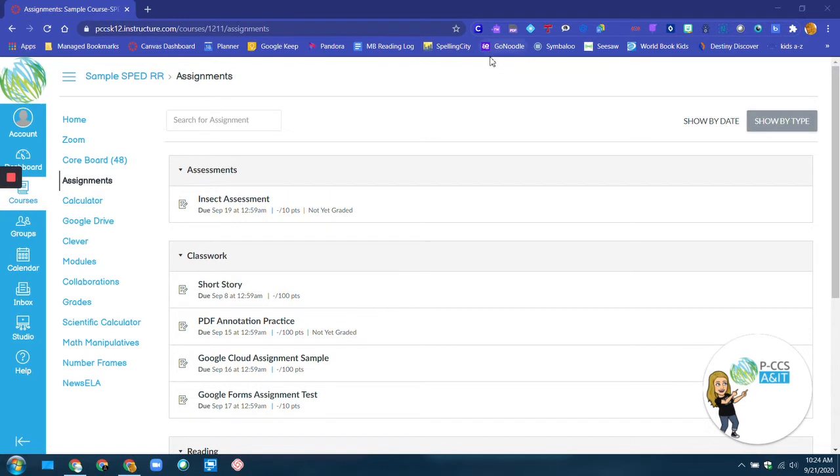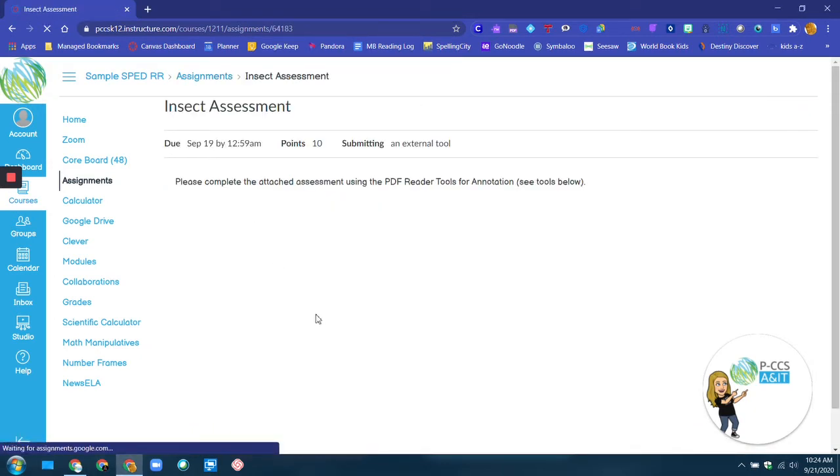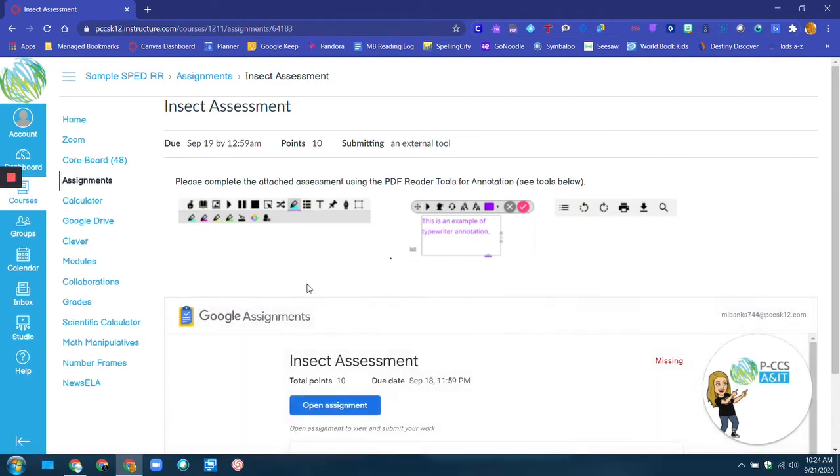Today I want to talk to you a little bit about how you can use the Read and Write for Google PDF Reader to help you type on top of worksheets your teacher sends you as Canvas assignments. I am in my assignments right now, and I'm going to click on the assignment called Insect Assessment. It's a PDF file, and I'm going to want to use my Read and Write for Google tools to type on it.